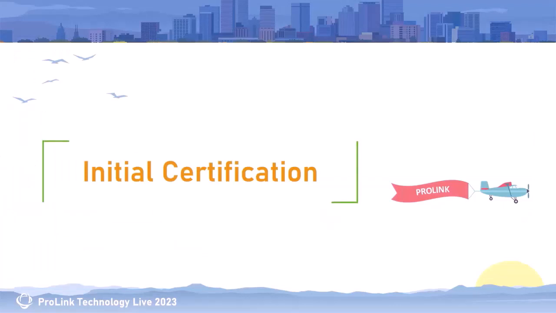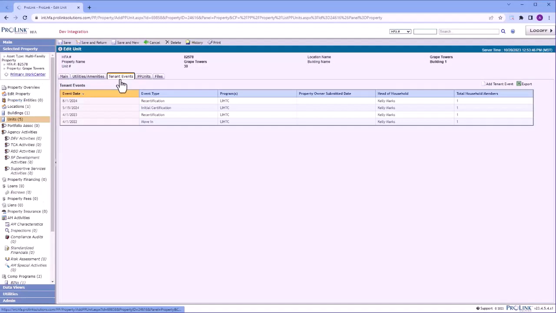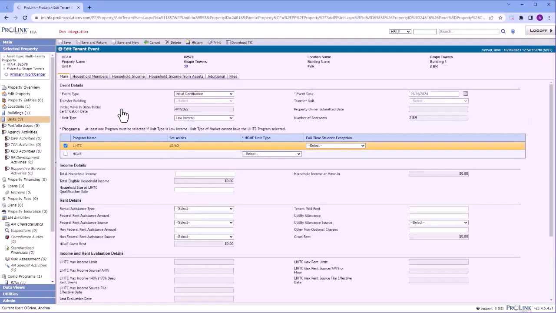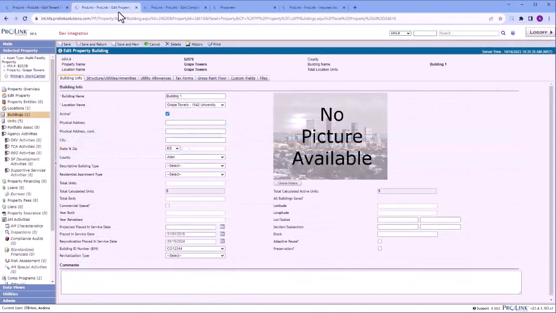To support agencies' needs more fully, ProLink introduces updates related to initial certification events. In ProLinkHFA, the event type list on the Edit Tenant Event screen includes a new value called Initial Certification. Also notice the Initial Move-In Date field is relabeled to Initial Move-In Date/Initial Certification. The Edit Building screen includes a new field called Resyndication Placed in Service Date.